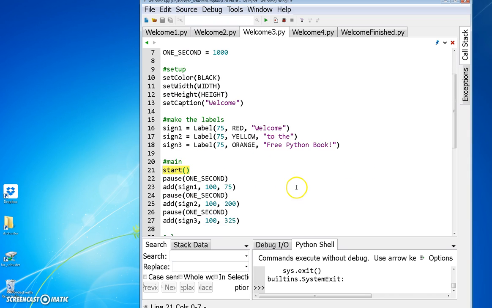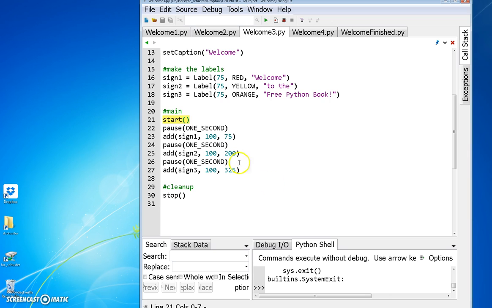Now in the main program, I've got a little bit more stuff than I had before. After opening the window, I pause for 1 second. That says wait for 1,000 milliseconds, which is 1 second. So the window opens, nothing happens for a second, and then I add the first sign over by 100 and down by 75. That's measured in pixels from the upper left corner. So I'm going to add sign 1, 100 pixels over to the right and 75 pixels down.